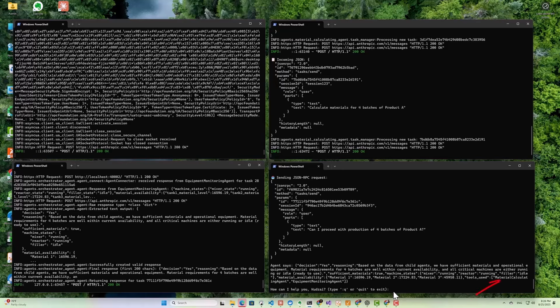So if you notice here, the material calculating agent and the equipment monitoring agent are listed as tools that have been used by this orchestrating agent. So now we've successfully built a multi-agent ecosystem of AI agents that exchange information using the A2A protocol. And that brings us to the end of this 5-part series on building agentic AI for industrial systems.